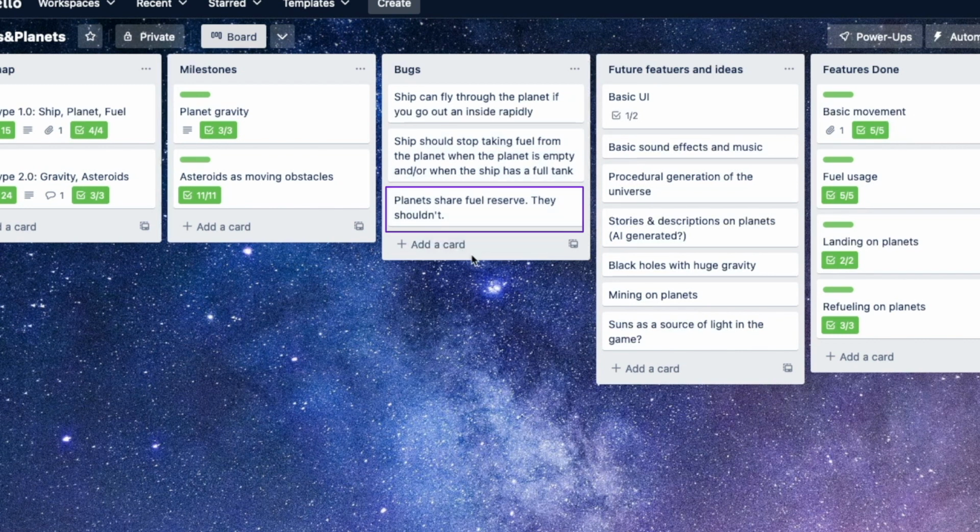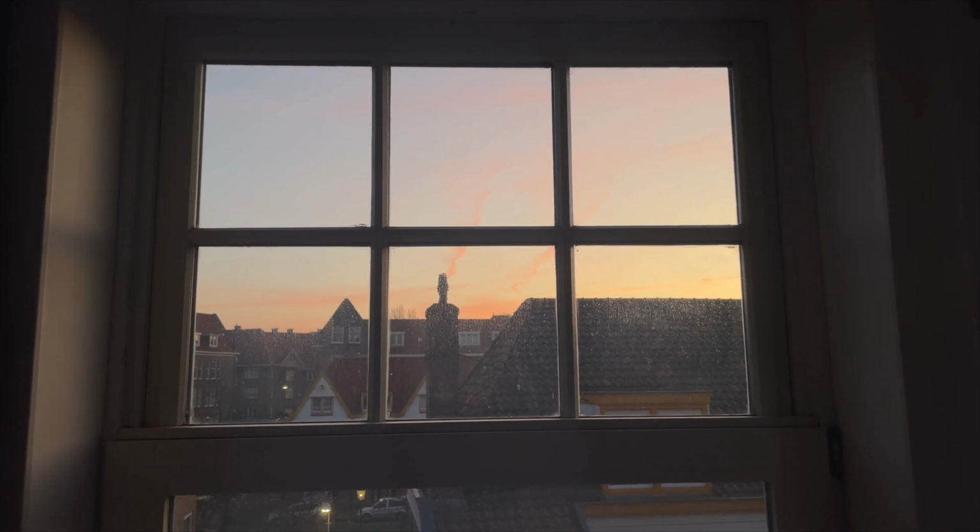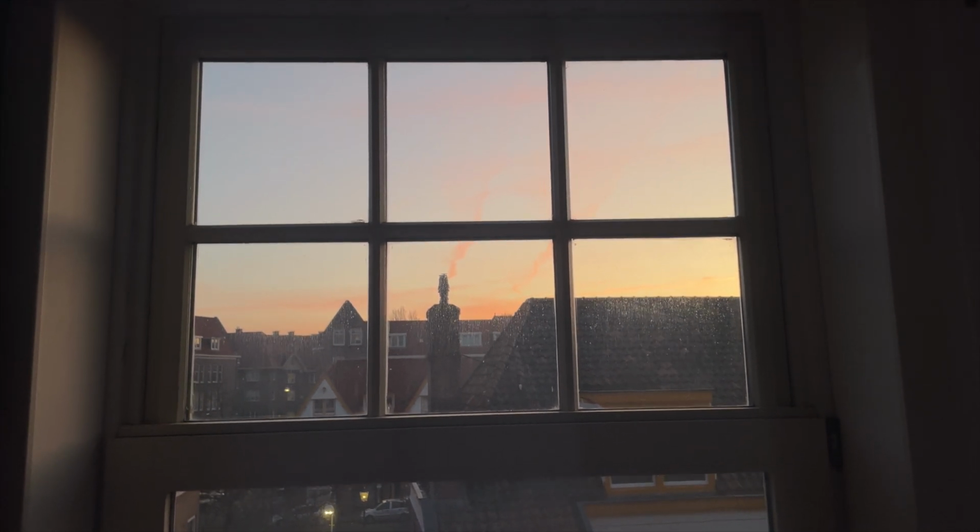Planets share one fuel reserve, but each should have its own. The ship can get more fuel than its maximum capacity, and the planet's fuel can go to the negative numbers. And lastly, the ship can now fly through the planet if it moves inside rapidly after taking off. I still have a few hours today, so I'll buckle up and try to fix these.